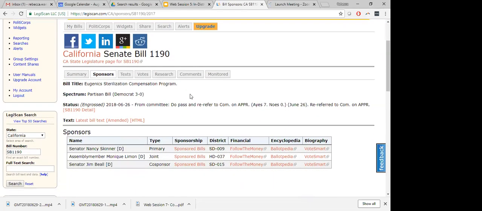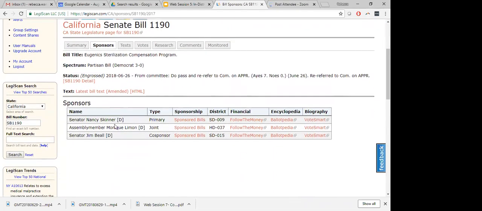So here's the bill title, here's the status right now. Do pass and re-refer to committee is where this bill is. There's also a really useful feature where it'll list the bill sponsors as well as their Ballotpedia link. So you can click on these and it'll take you to a more detailed page about that particular legislator.